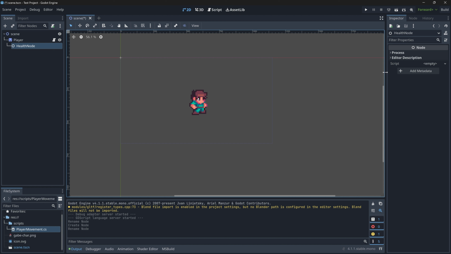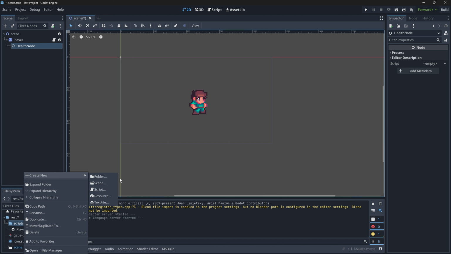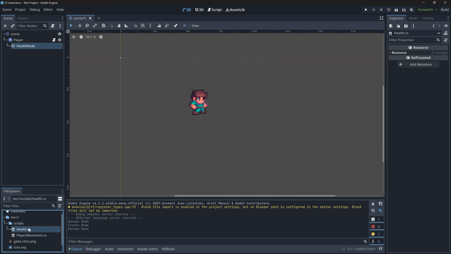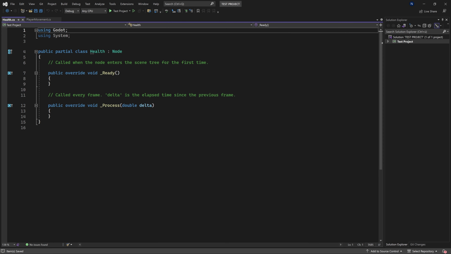I'm just, once again, saying this, and then adding a new script right here. I'll call this the health script maybe, and this is going to be under C#. That's okay. And this is going to be a node. That's fine. I don't think I want to do object, I don't think that's quite right. So we're going to create that, and then we have the health script and we could do some stuff in here.